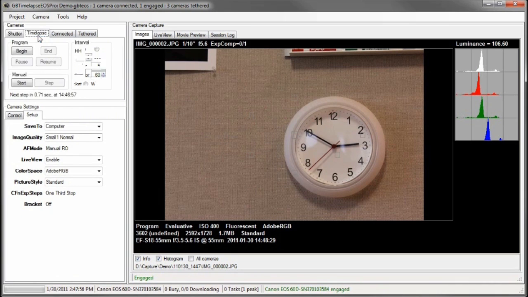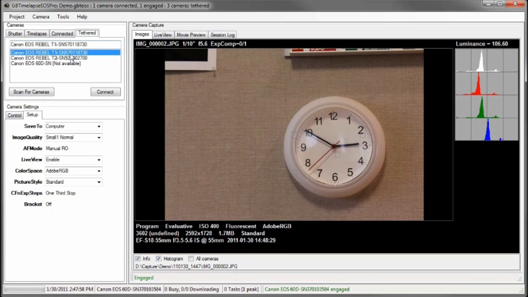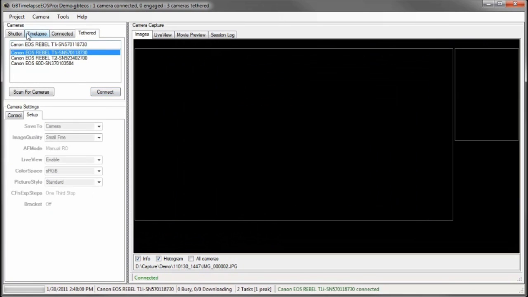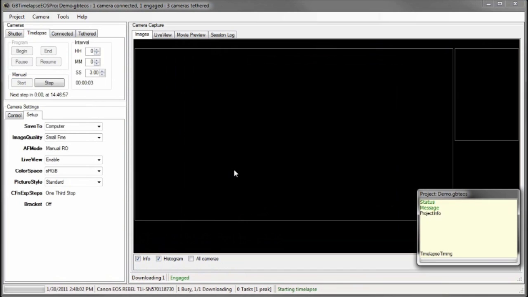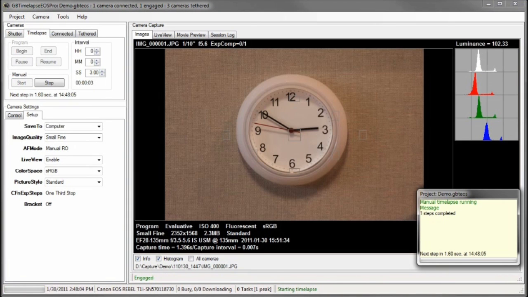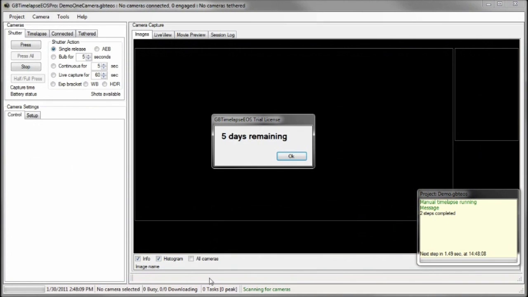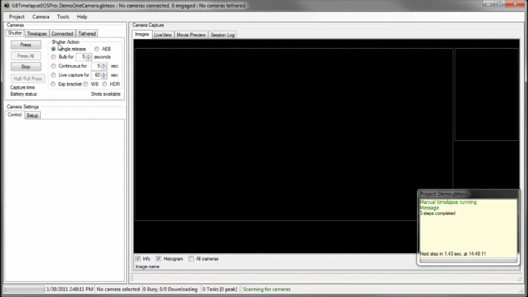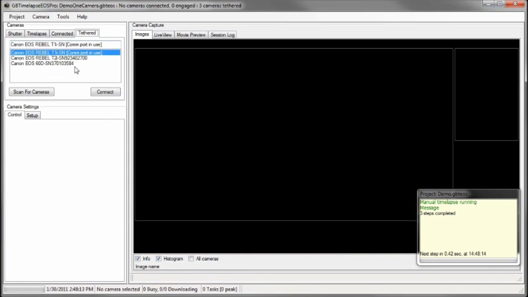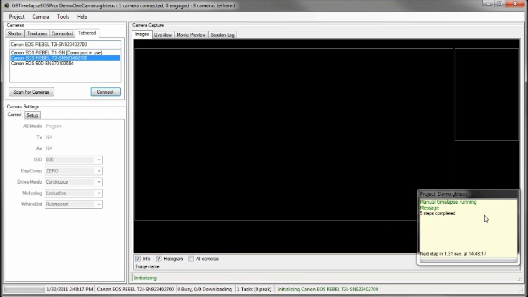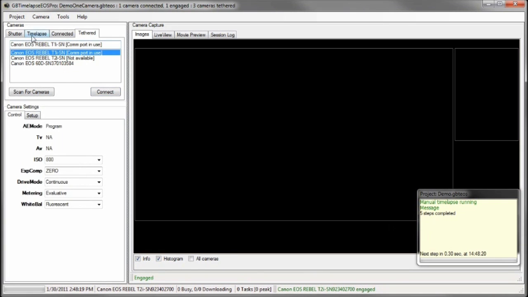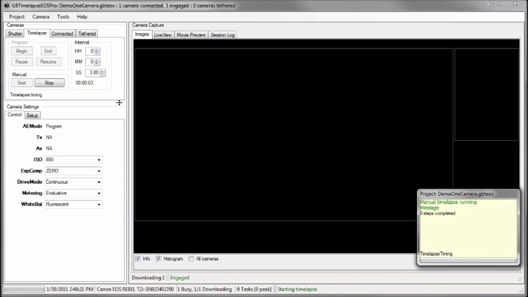Actually, I can start one camera. Let's go back to the T1. Start doing some time lapse with it. And I'm going to start another copy of GBTimelapse at the same time. And with this one, I'm going to connect my T2i. Keep in mind our T1 is recording. And now I'm going to start a time lapse with the T2.